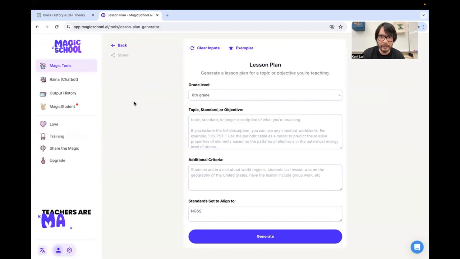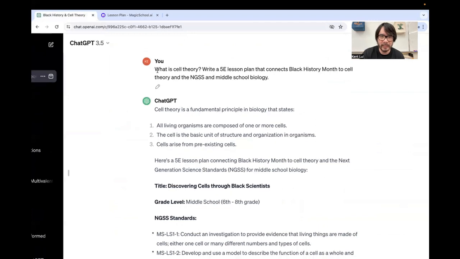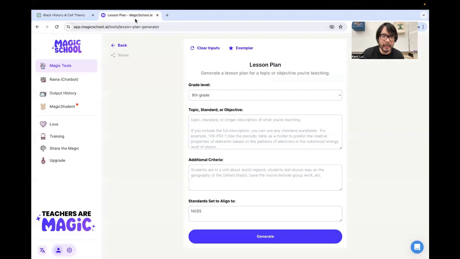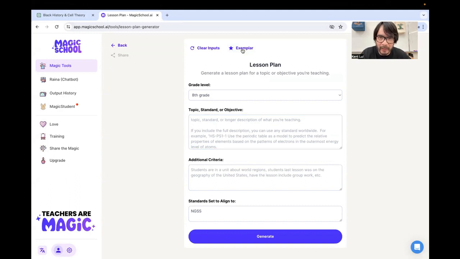It says lesson plans, and I'm going to go back to my previous search in ChatGPT. I'm going to copy basically what I asked ChatGPT, the same prompt. I'm going to copy this one. I'm going to go back to Magic School AI, and before I do that, the good thing about Magic School AI is it's got this exemplar here. Let's press the exemplar button at the top.